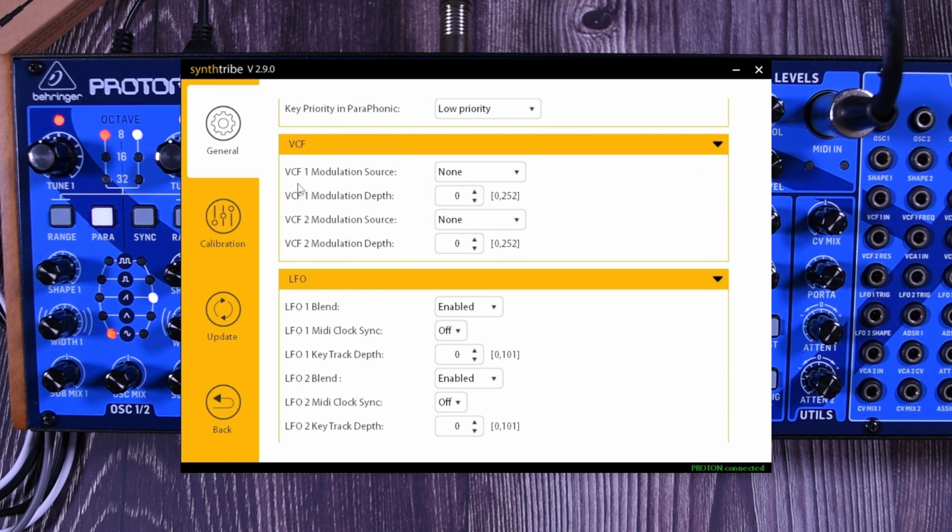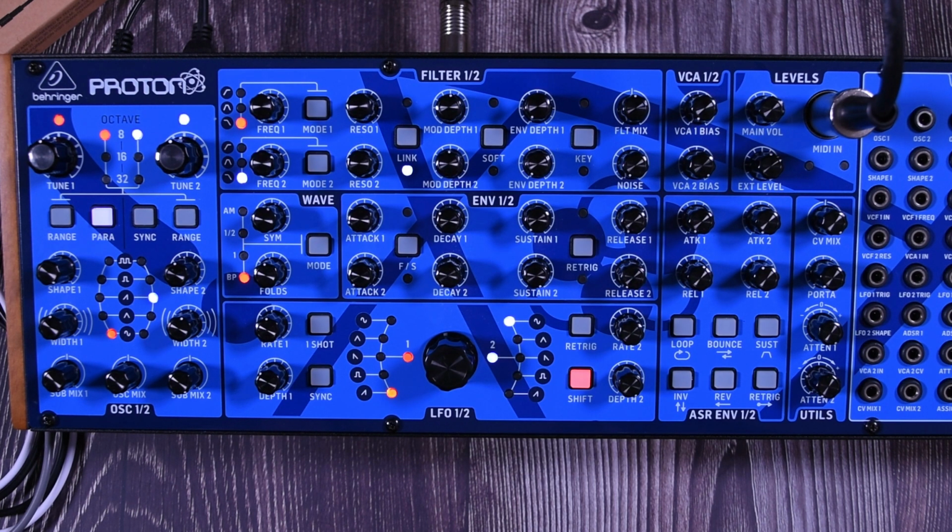It says VCF1, which is the filter 1, modulation source, and then the modulation depth. This means that you can modulate the cutoff with something else. In this case, right here, you have the source. You can modulate with velocity, the mod wheel, or aftertouch. And once you select a source, then you can go right here and select the depth, how aggressive you want to modulate the cutoff.